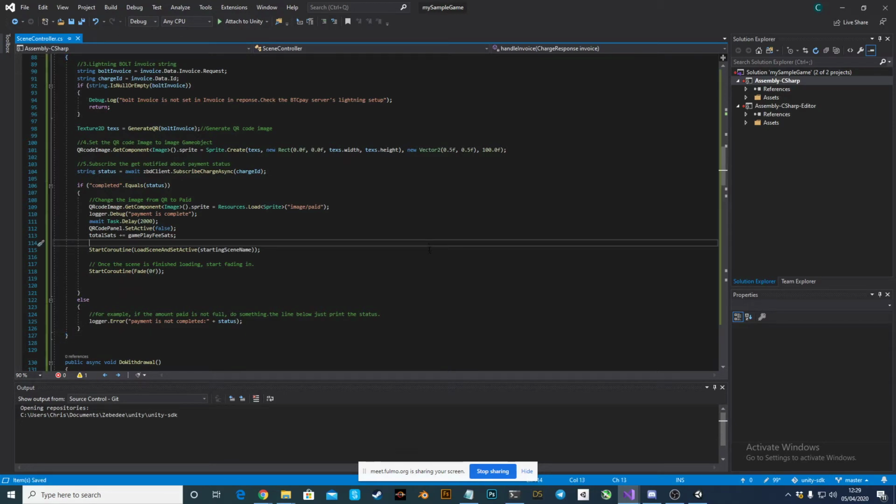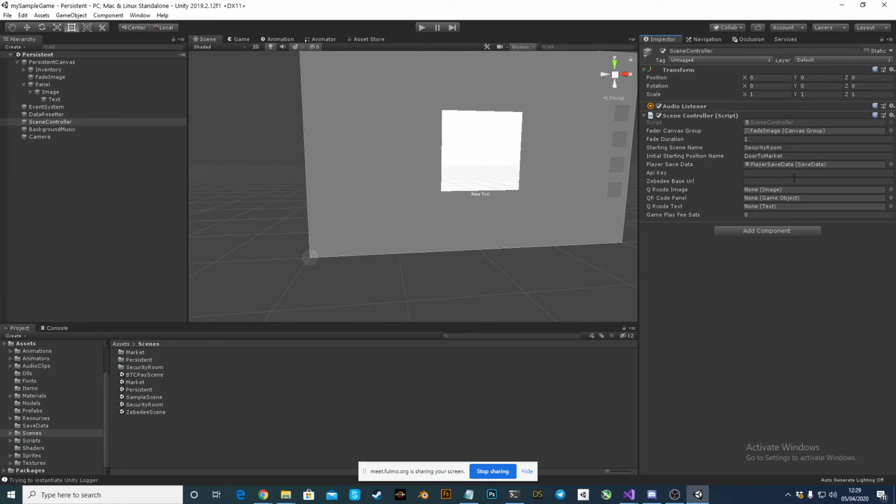I'm just going to save that and go back, and here we go. We can see that this is updated with the field for our API key, our URL, our QR code image, etc. So it's going to start to plug this in. So we're going to drag our panel we made here. We're going to drag the image here, and we are going to drag the text here.